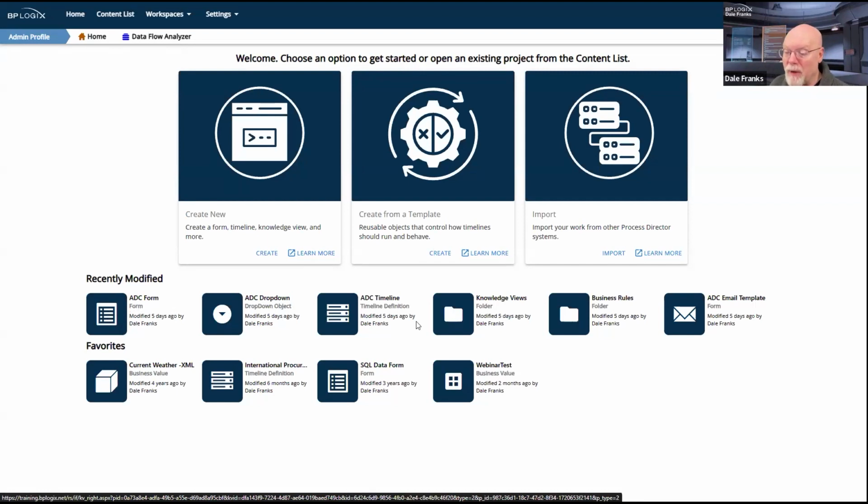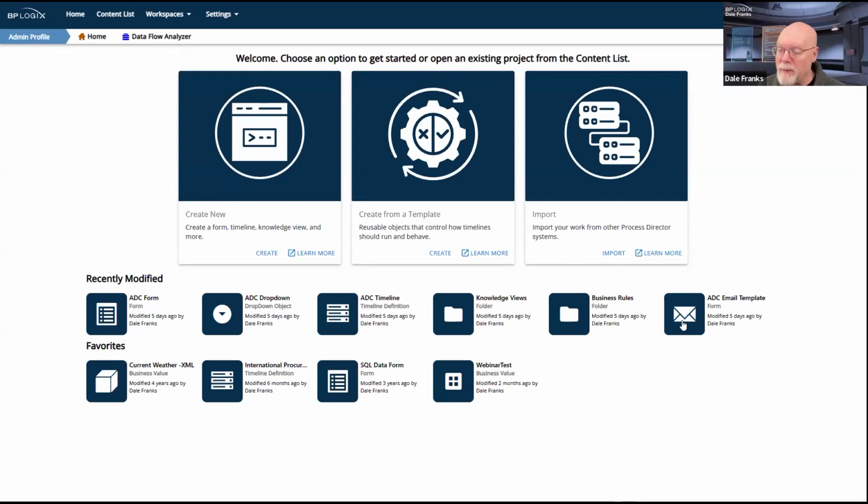Here are a couple of folders that I worked on, and here's an email template that I worked on. I did all of this on Thursday as part of the training webinar that we do every Thursday. These are all the objects that I worked on Thursday, all of them modified 5 days ago. Nice thing is I don't have to go to the content list to find the items that I have been most recently working on because they're here.